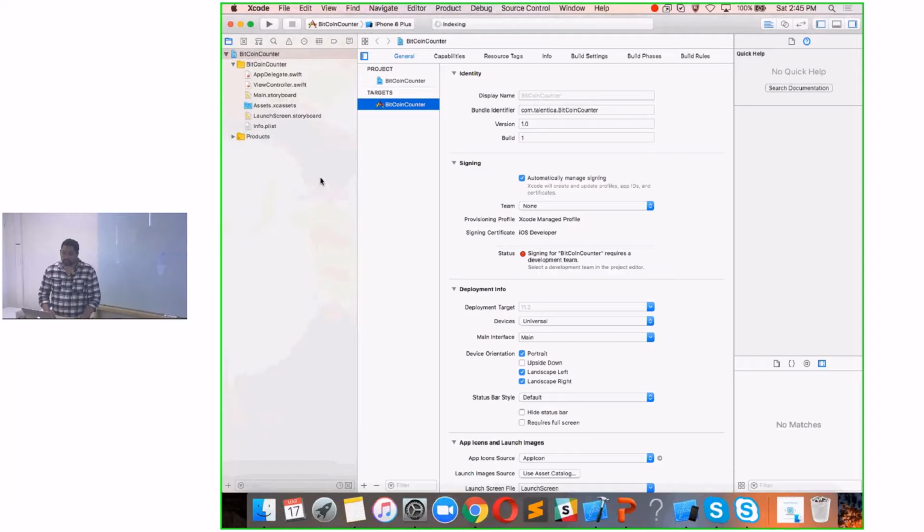So this is the first screen that you will see after setting up a project. You see over here, there's the project. This is the main parent folder. I have everything. On the left side of the IDE, you have various types of navigators. But mostly what you will need is the project navigator, or the find navigator if you want to find anything in the project.